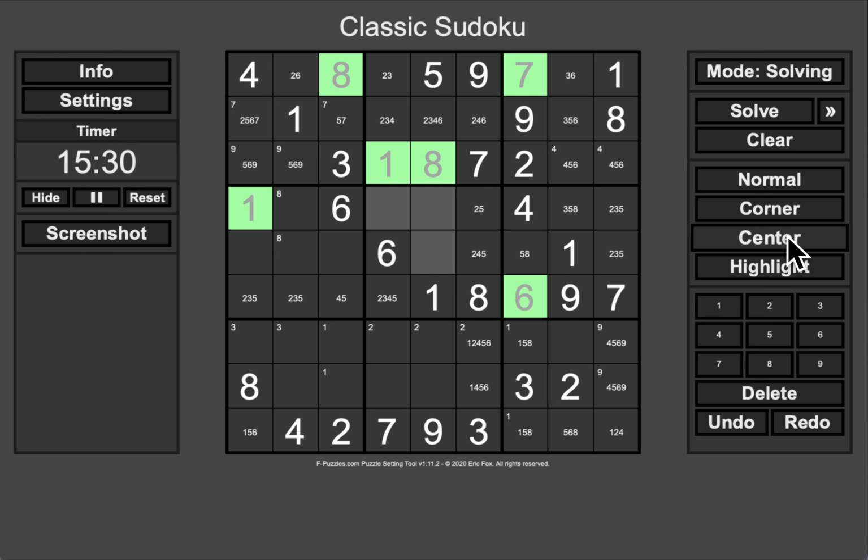In box 5, I have 1, 6, and 8 placed. 2, 3, 4, 5, 7 have not been placed. These are not 4. This is not 7. No, that's not 5. Neither is that. Better get rid of the corners here.